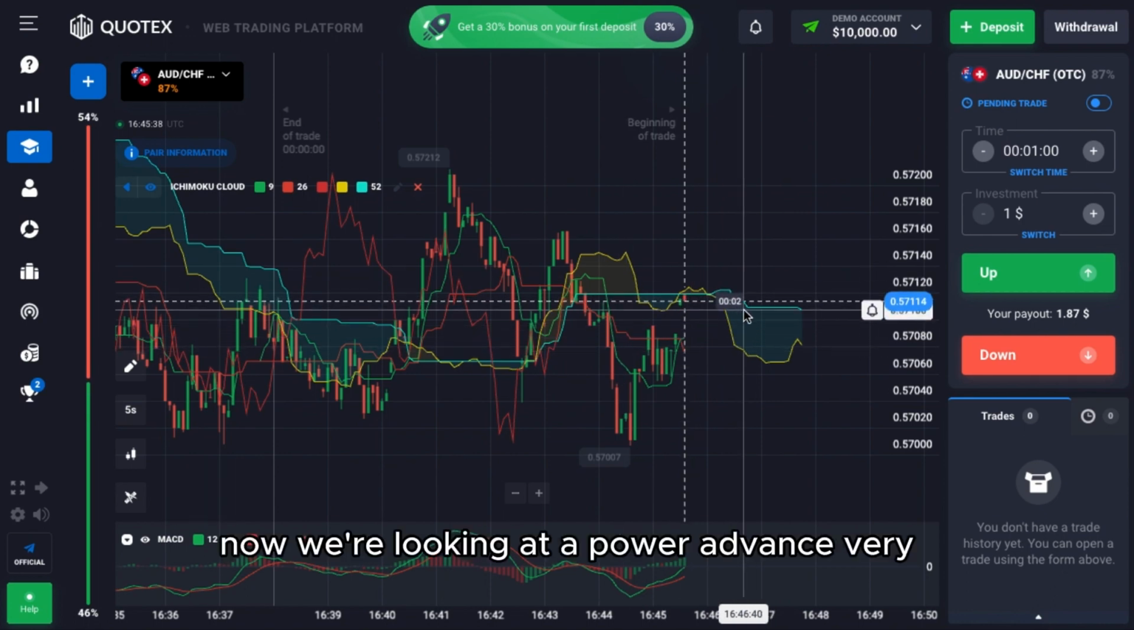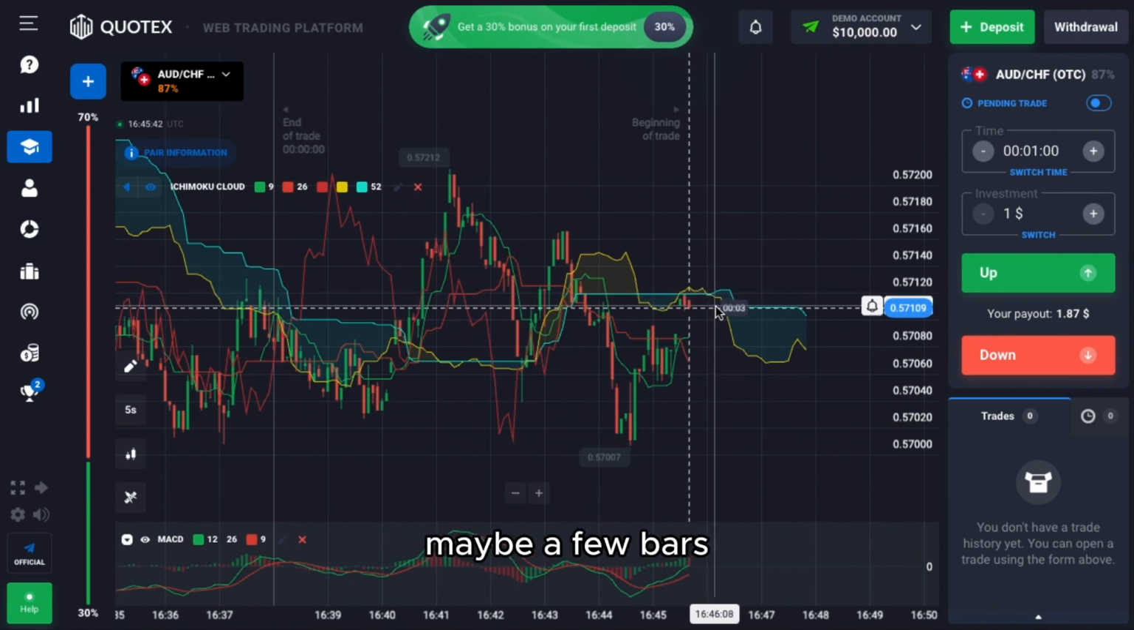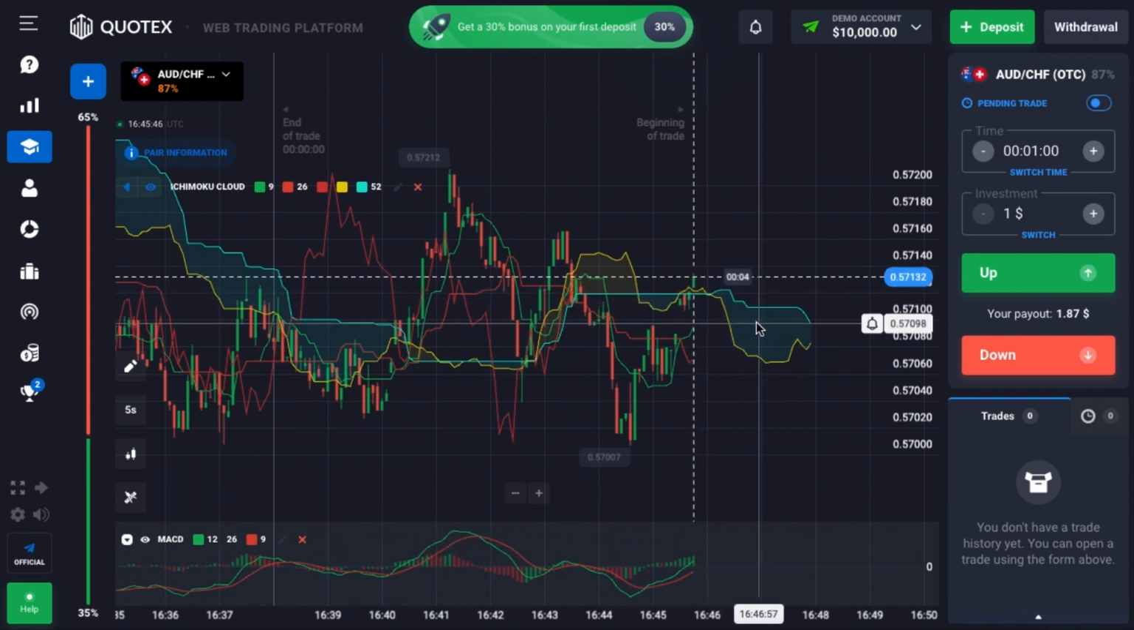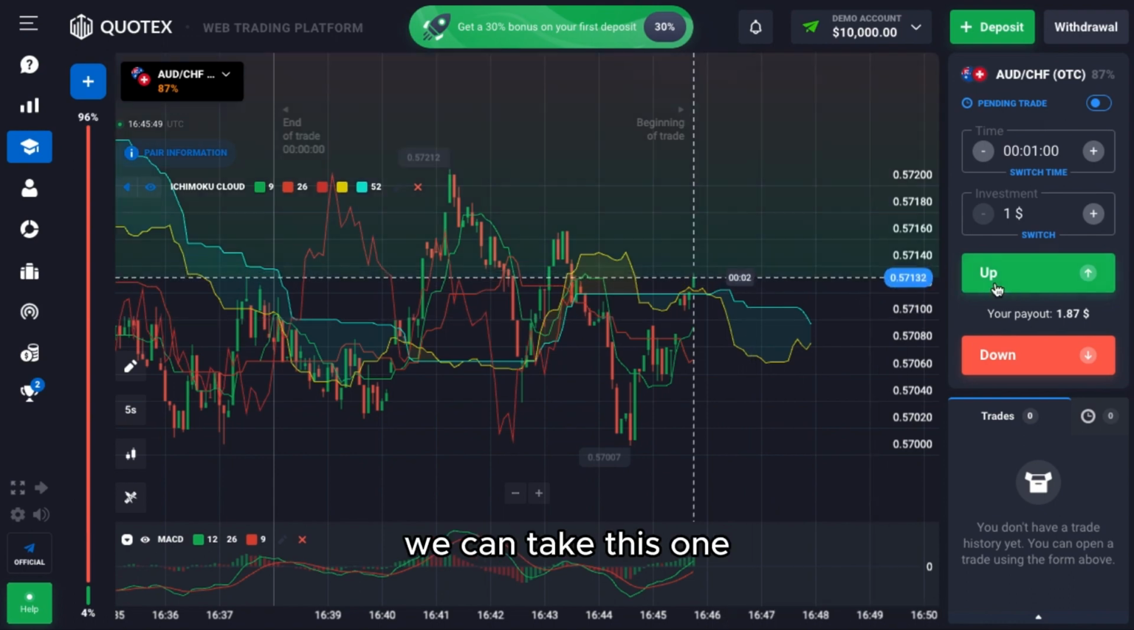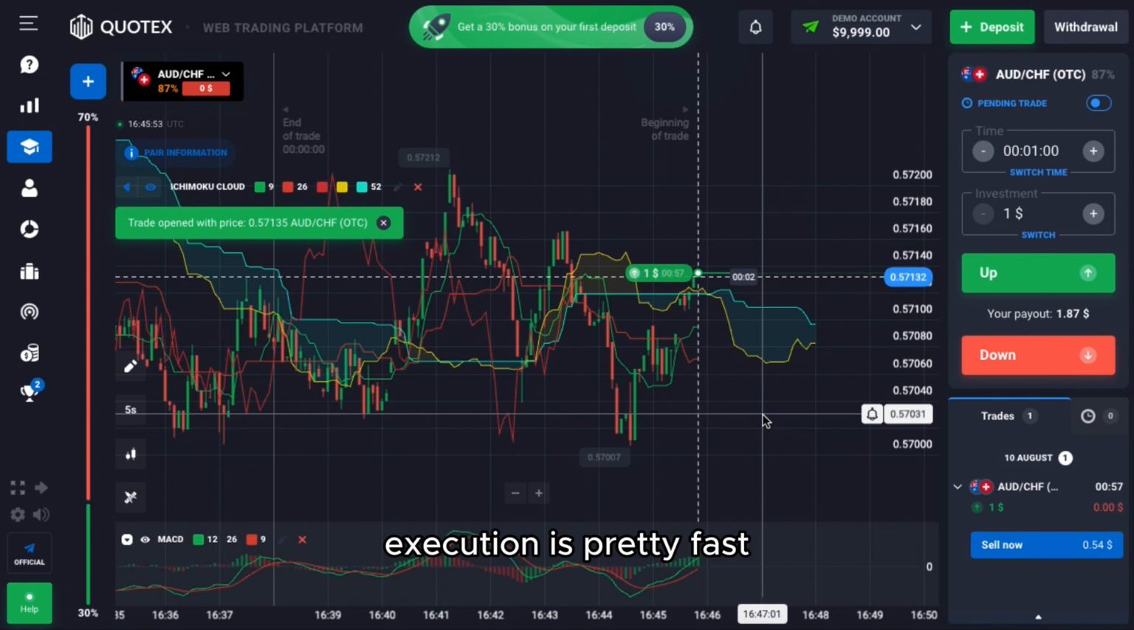Now we're looking at a part where the bands is very, very thin. I have to wait maybe a few bars to let it get into the span A or span B, spend some time inside. Should I take the one? Yes, actually we can take this one for 1 minute. So let's take it over here, 1 minute. Execution is pretty fast.